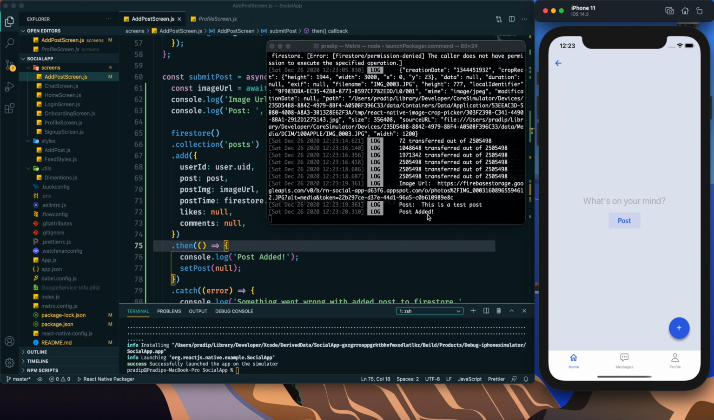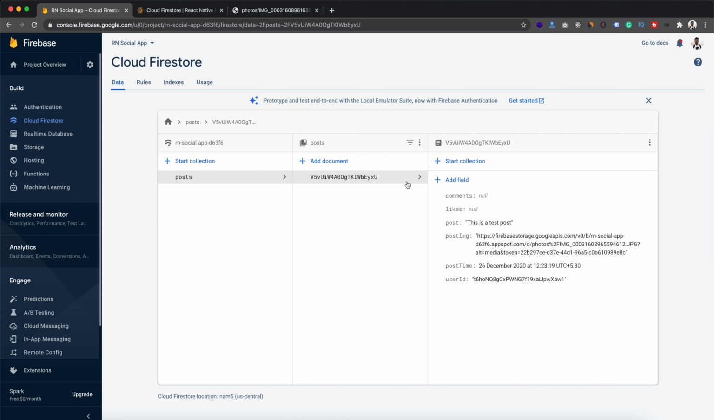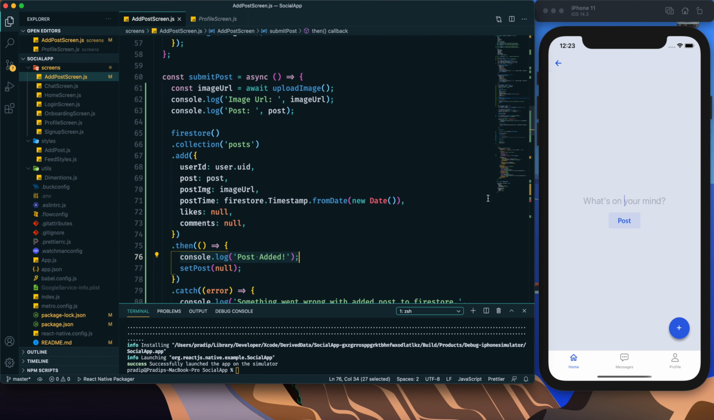The post has been added, and let's see in our Firestore. Refresh this page, and here we can see the post and our data has been added, and here we can see the post text, the post image URL, then post time, the timestamp, and then the user ID, which is the user which is logged in to our app. So that's how our post has been added.